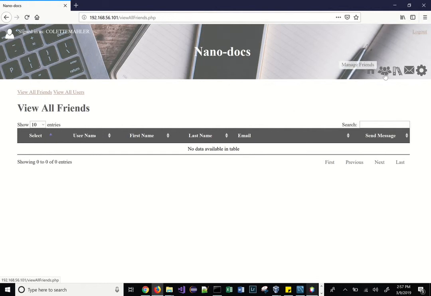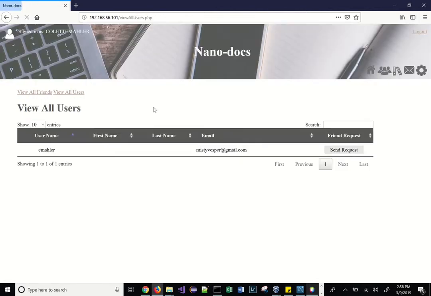I just clicked this Manage Friends button up here, and it lands us now on this View All Friends page with this empty data table, since of course we have no friends. So I'm going to come over here to this View All Users option, and I see now that there's one other user in the system, C. Mahler, being Colette Mahler. That's Colette's mom, myself. So, like I said, going to make things confusing, but from what you can see here, you can actually send a friend request to other users in the system.